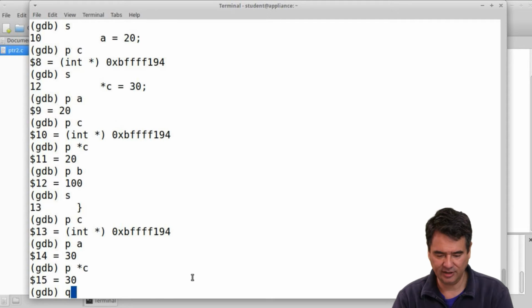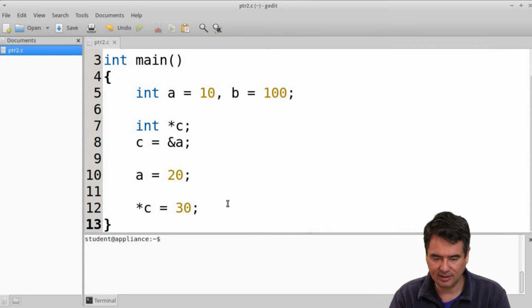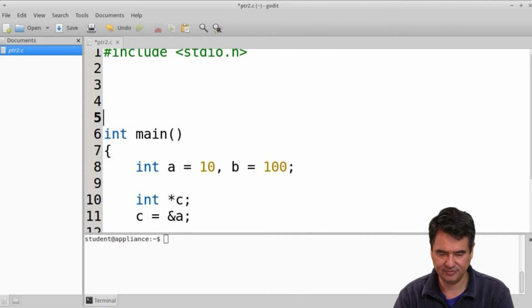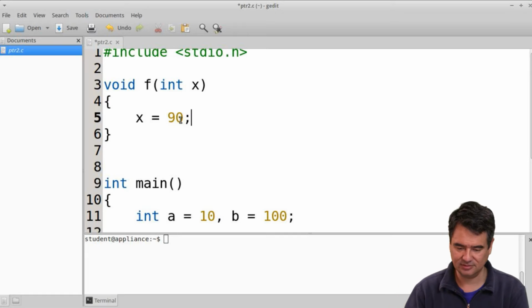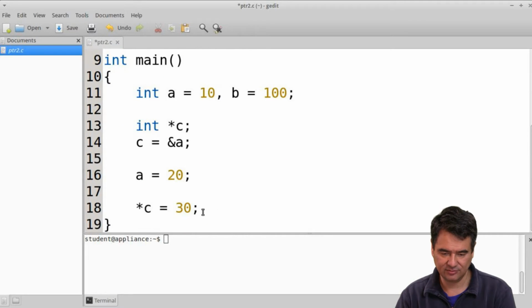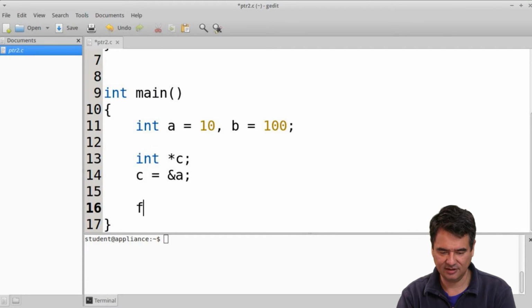I hit Q to quit out of that, and we're back to this program over here. Let's make a function up here. It's void, called f. This is a function called f, and it takes in a single parameter called x, and let's go x equals 90. That's all it does. Let's erase this stuff here, and we'll go f of a.